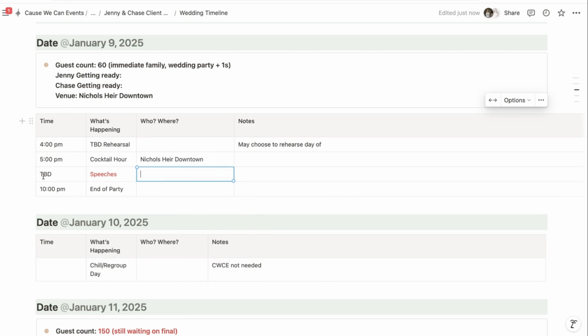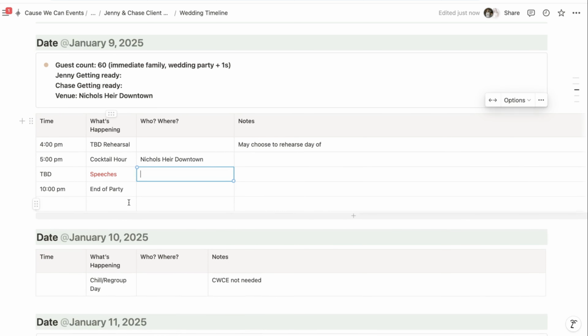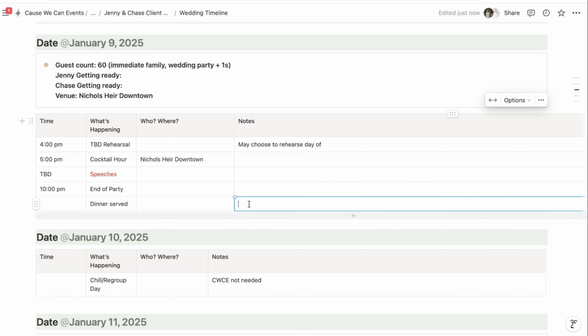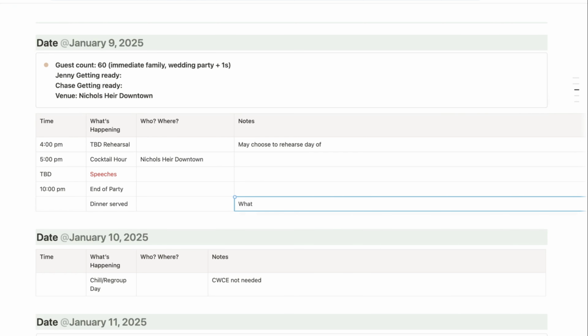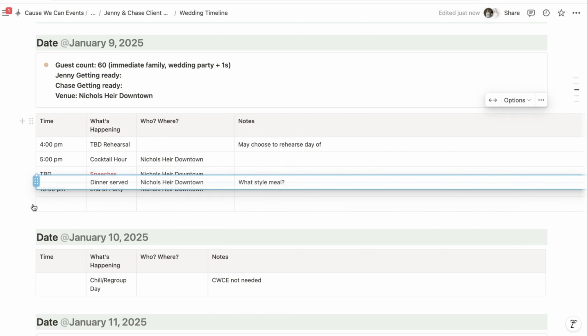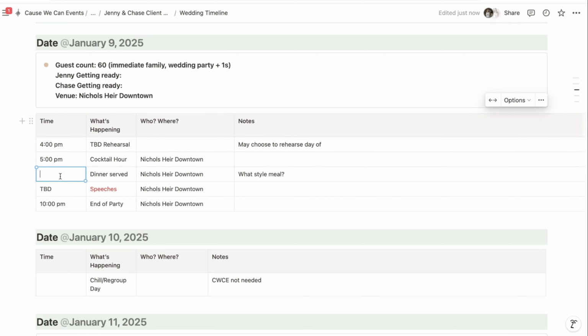Speeches. Okay, I do want to add a couple things here. I need to know what time dinner is served. I also need to remind myself what style meal. This is all happening at Nichols Air downtown, of course, so I can just copy that. And I'm going to move this up around here. I'm guessing I'm going to put TBD, but probably around 6:15 if we're doing like an hour cocktail, and then maybe they're going to sit.